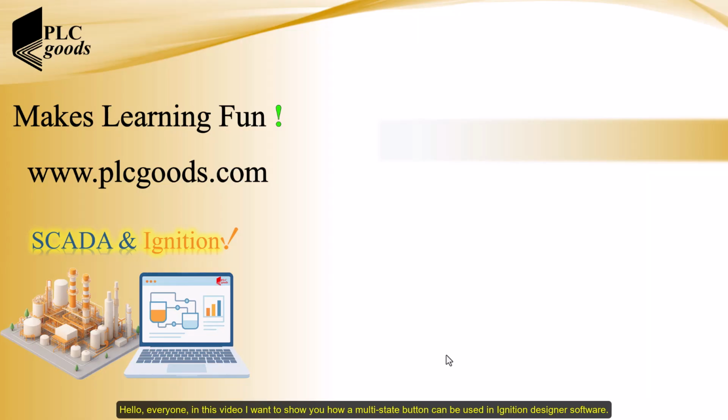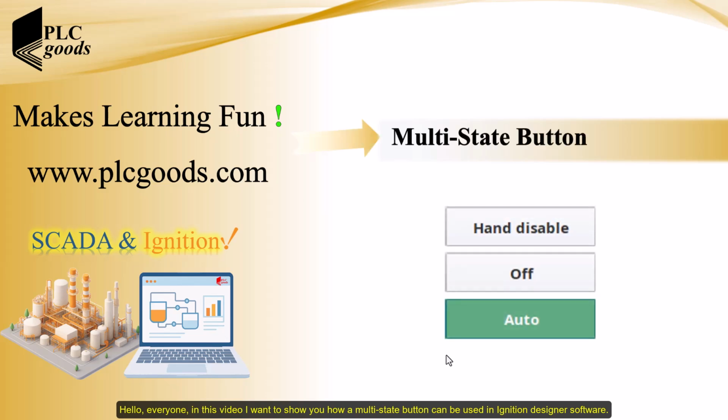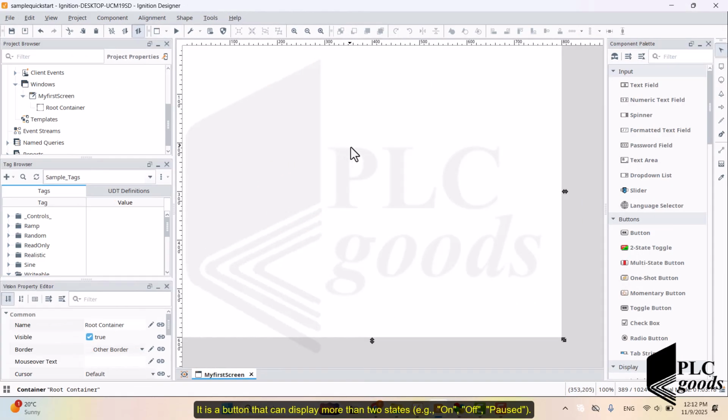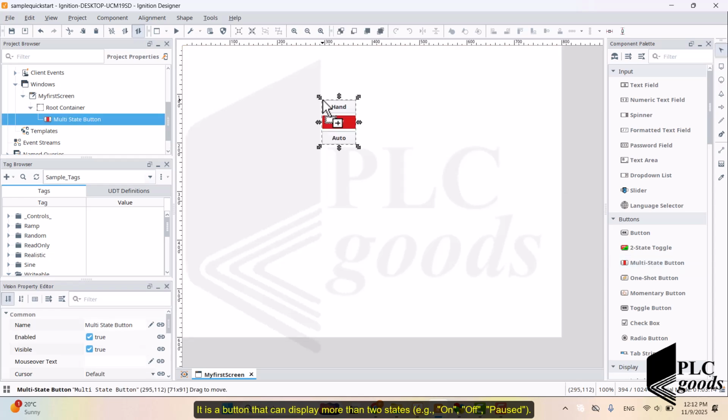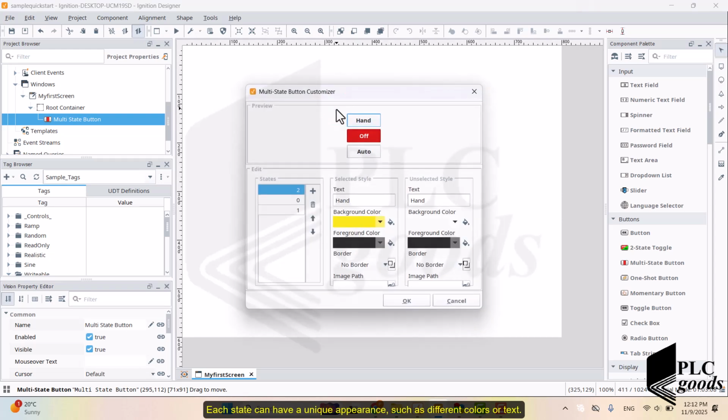Hello everyone, in this video I want to show you how a multi-state button can be used in Ignition Designer software. It's a button that can display more than two states, for example on, off, paused. Each state can have a unique appearance, such as different colors or text.